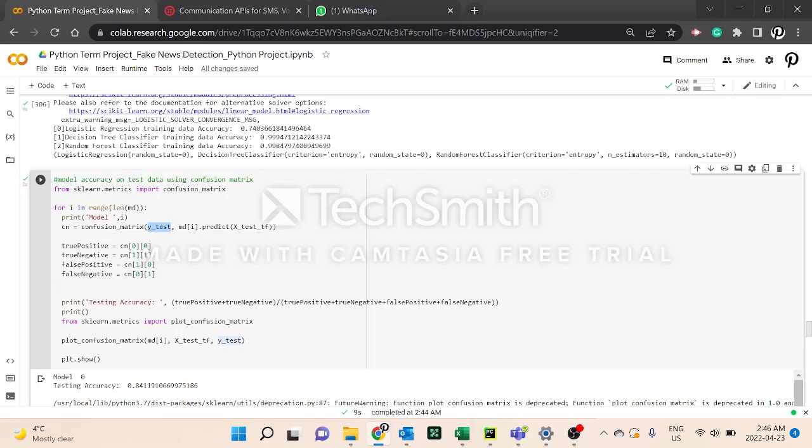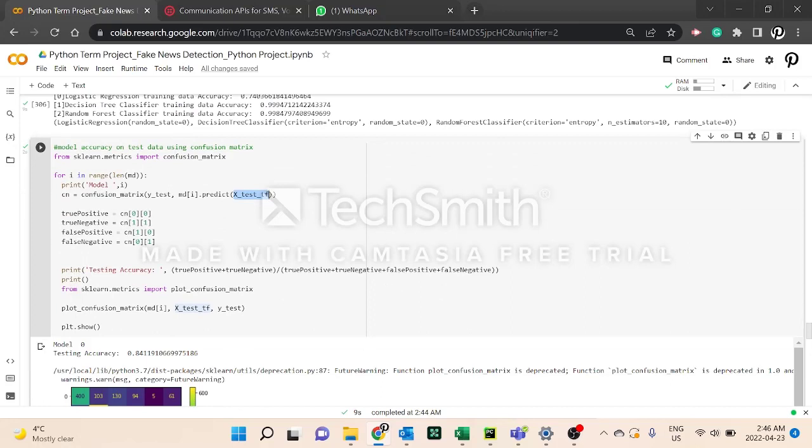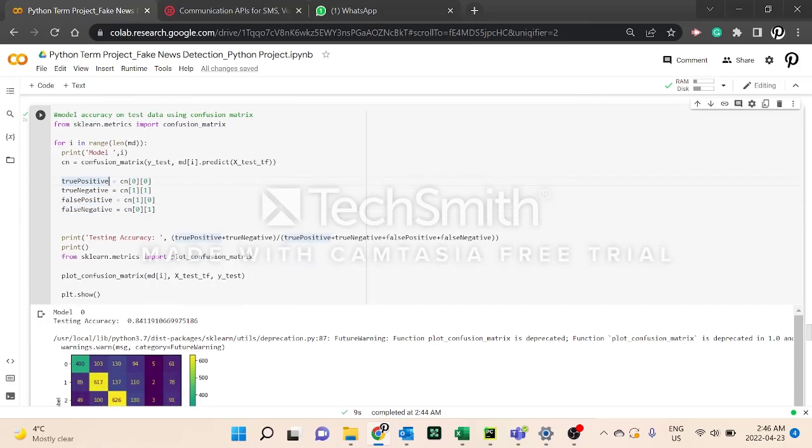We have to use the test data here. So we are looping over our models, and we have to predict with each model using X test. Now this is the formation of the matrix. We are storing the values, the true negatives and true positives, in this format.